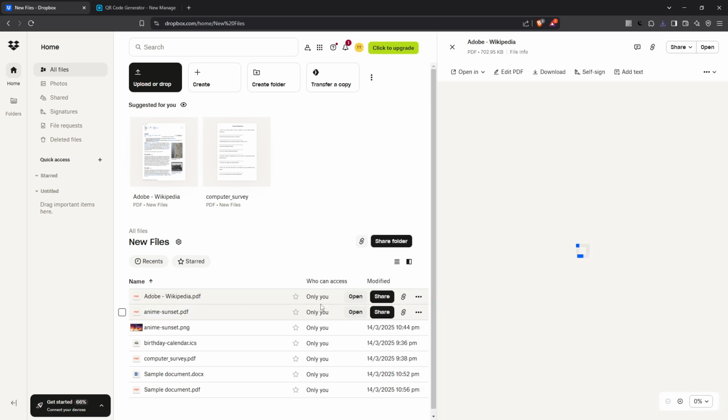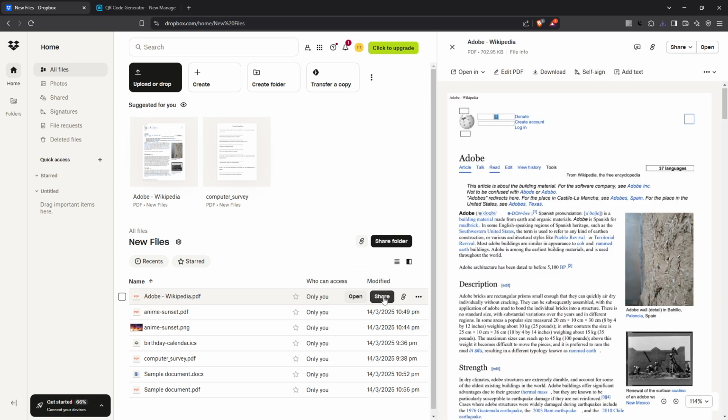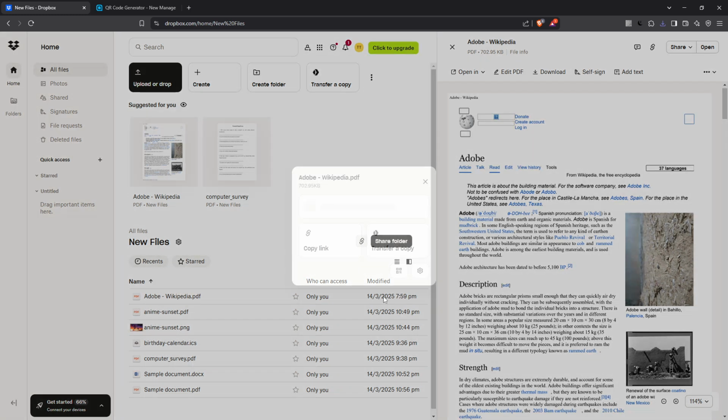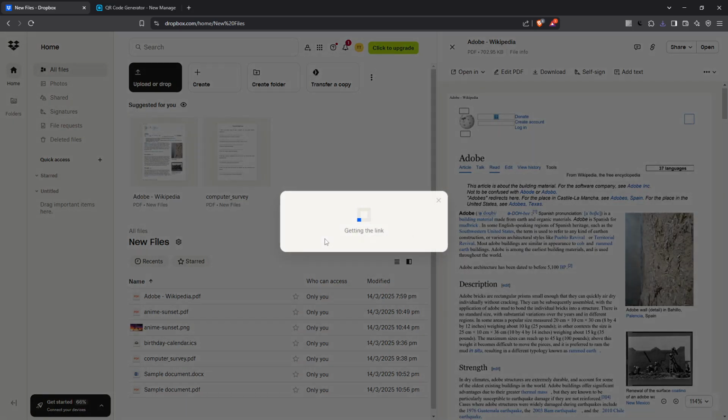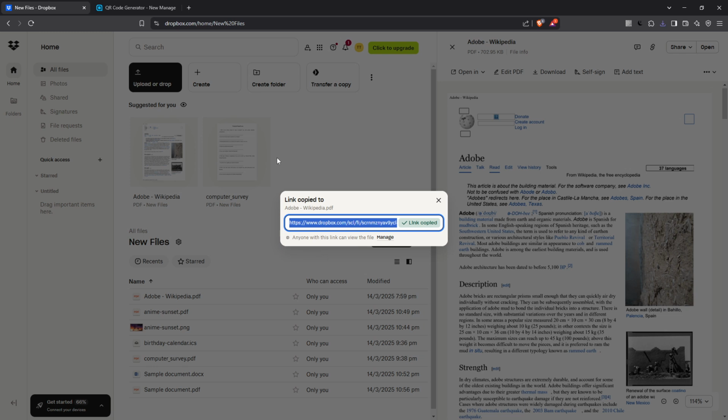Once you've found it, hover your cursor over the item. You'll see a few options pop up, including the Share button. Go ahead and click on Share, and then click Copy Link. This action copies the direct link to your file or folder, storing it temporarily on your clipboard, ready for the next step. Now it's time to choose a QR code generator.